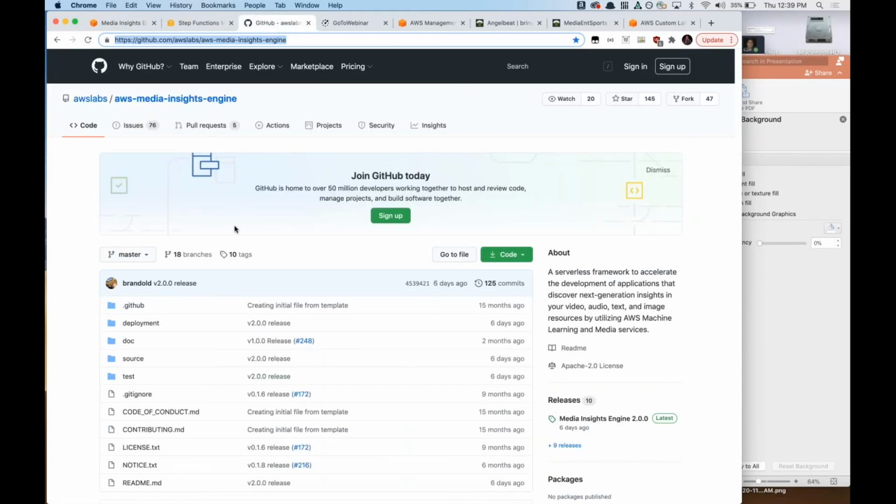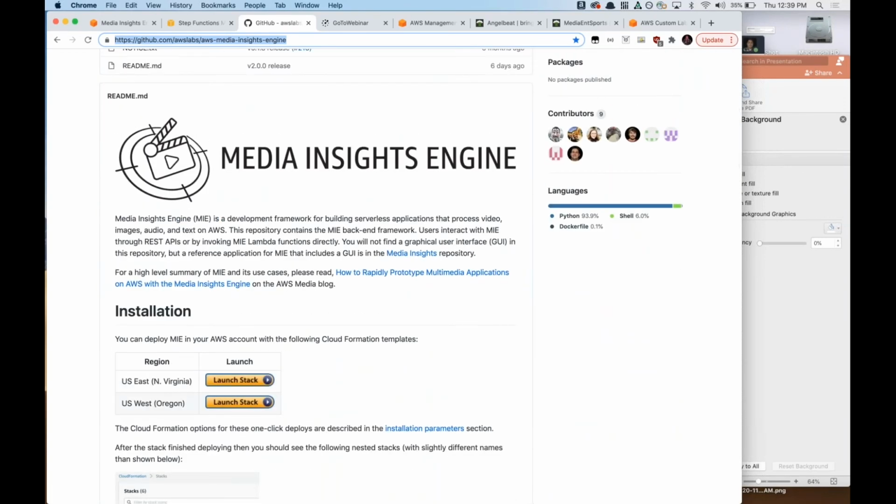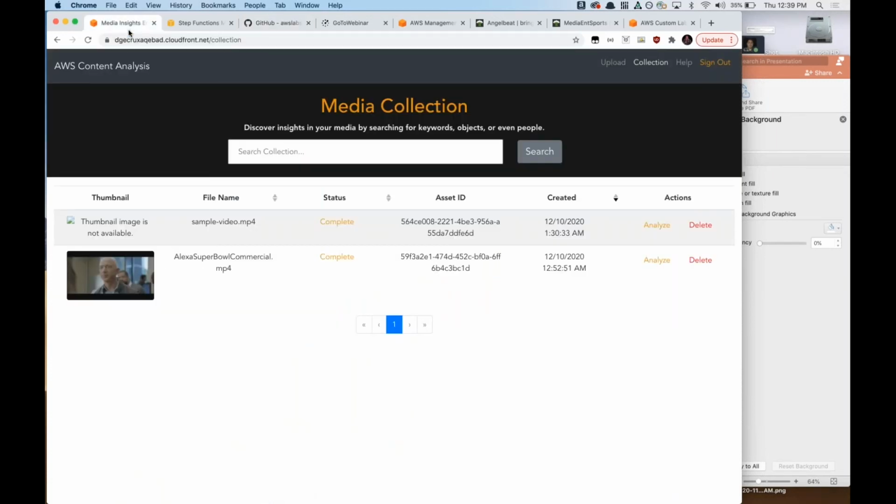Before I go into this, let me just showcase this. This is the GitHub link that Peter had at the end of his slide as well, talking about the Media Insights Engine. If you want to install this, basically just click on Launch Stack and follow the instructions there that'll walk you through, and then it'll go ahead and install the Media Insights Engine into your AWS account. It's great. It's a one-click install. It definitely makes it easier to take advantage of all of those building blocks that I talked about in this presentation and put it in a way that you can start using it immediately for enhancing your media workflows.